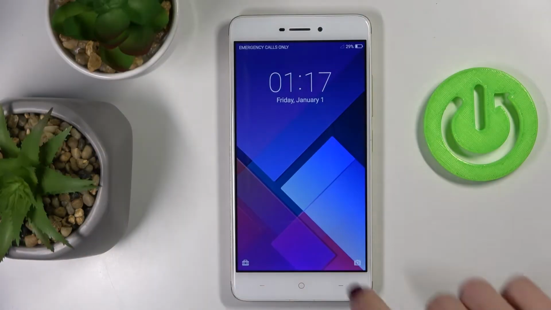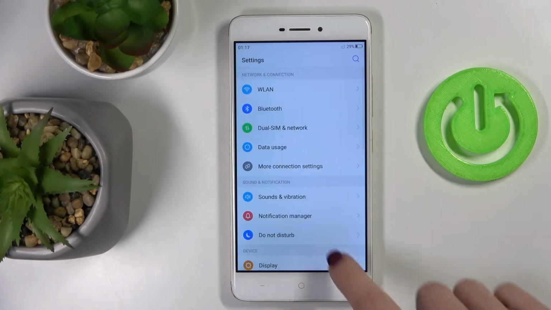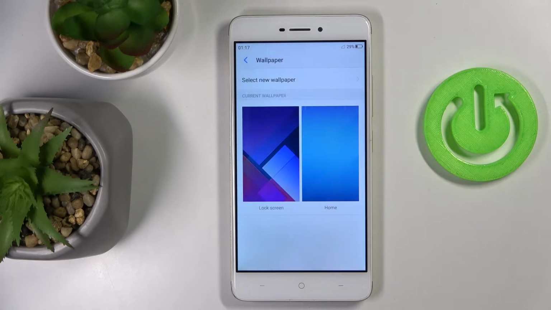Hi guys, here we've got Neffos X1 Max, and let me show you how to change wallpaper on this device. So first of all, just open the settings, then find and select display, and here you will notice wallpaper, so just mark it. Now here you've got the display, the current display. This is my lock screen and this is my home screen.